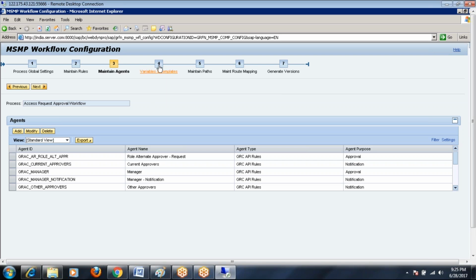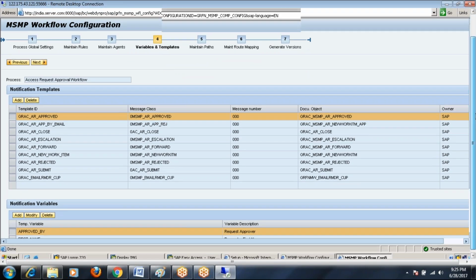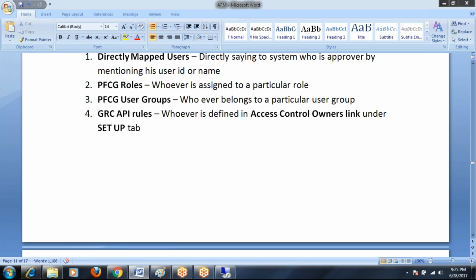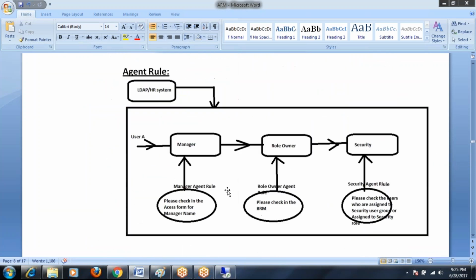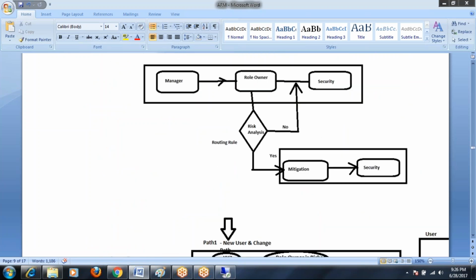So moving on to the fourth step, which is called variables and templates. A template is nothing but the mail template. I have been saying in the document that the notification has to be different, correct? Different notifications go to different people based on the action taken.